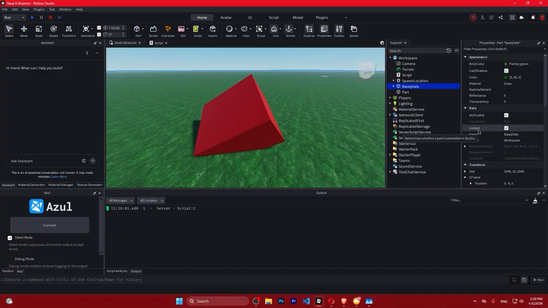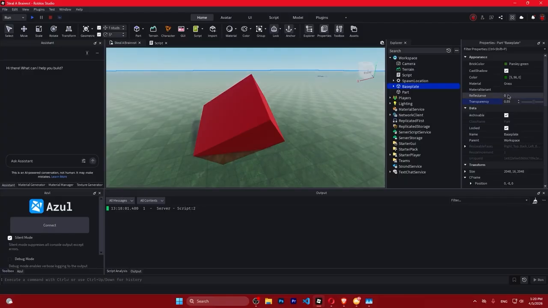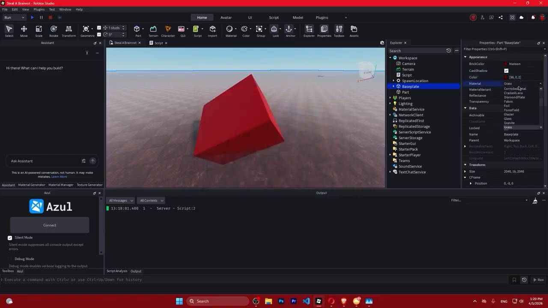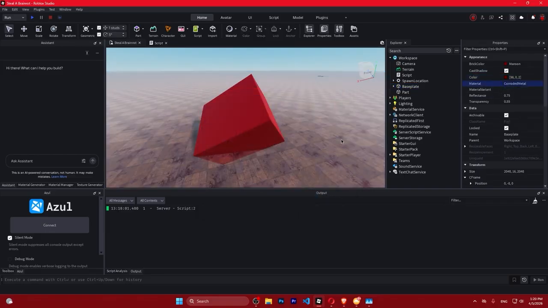As we can see here, we have a brick color, a cast shadow, a color, a material, some kind of reflectance or transparency. So let's say that I want to make the base plate more transparent, more reflective, and change its color to red and material to corroded metal. For example, I did these changes here. So we can see how the base plate is changing in our 3D world.